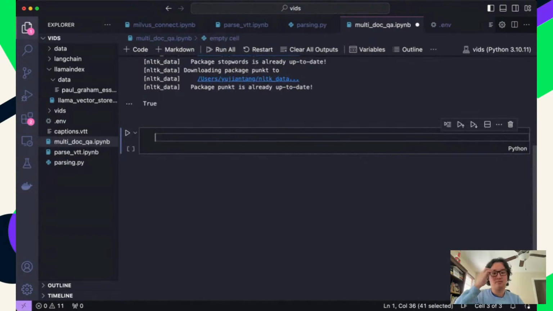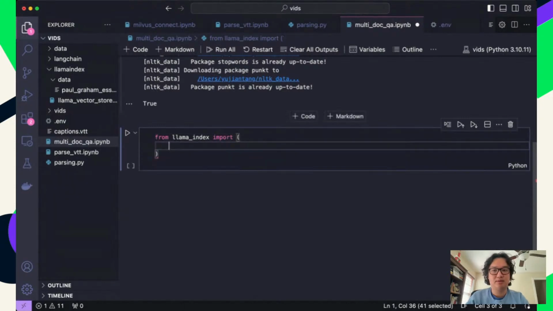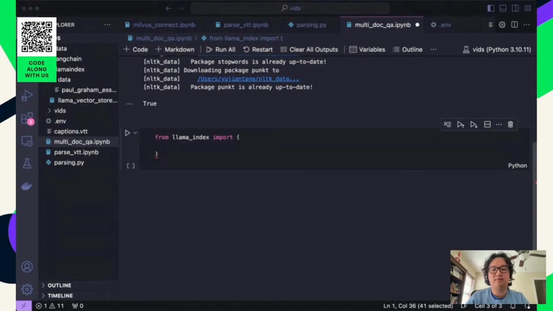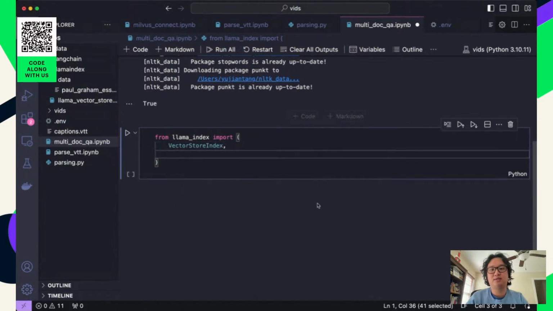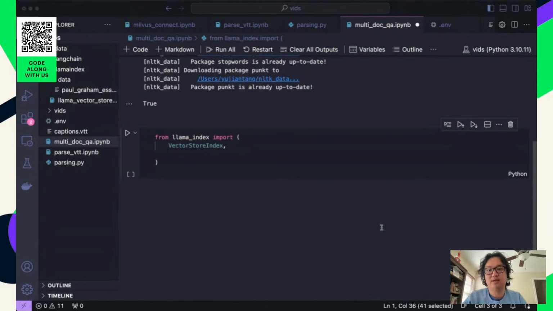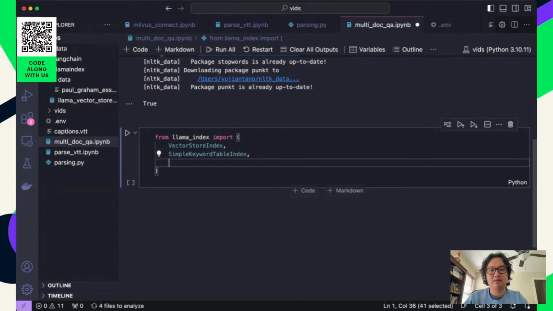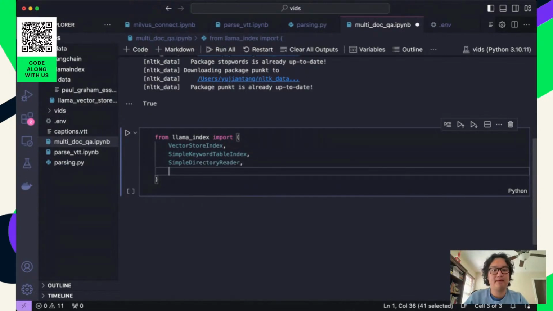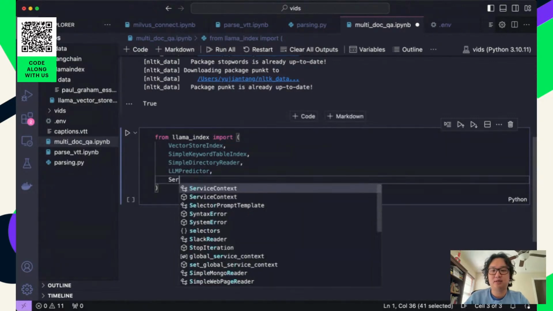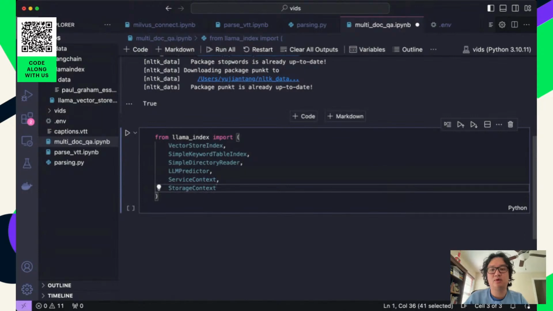First, we're going to import some things from Llama Index. Do I do braces here, or parentheses? I think it's parentheses. Okay, so we're going to import the vector store index, which, as I was saying earlier, is their base vector store index. Then we're also going to get the simple keyword table index, as well as, I believe, the directory reader, an LLM predictor, the service context and the storage context. I'm going to pause right here. Oh no, one more thing, sorry.